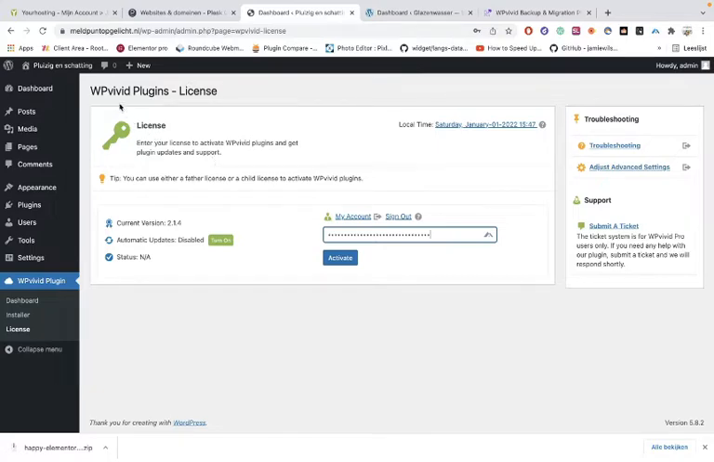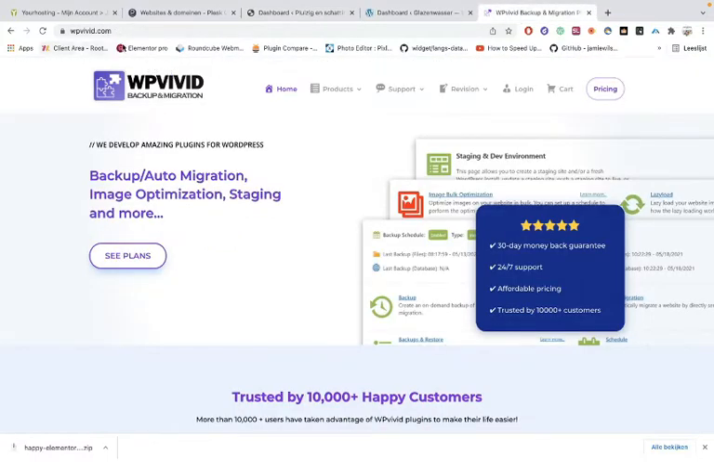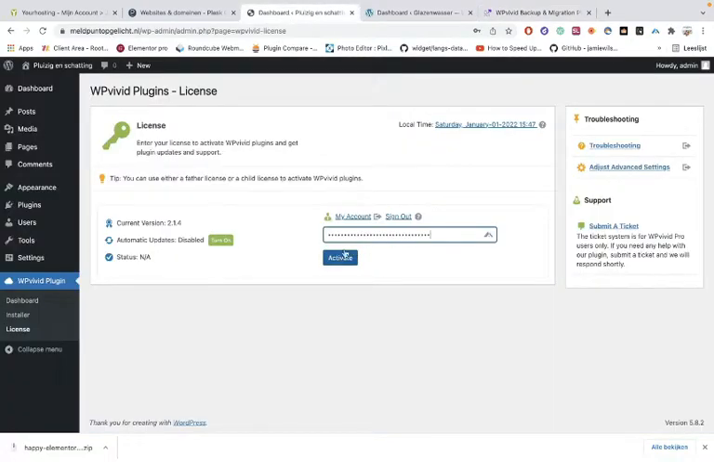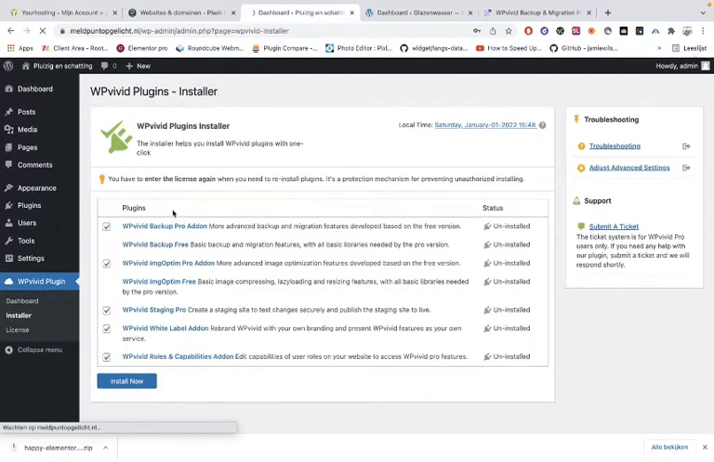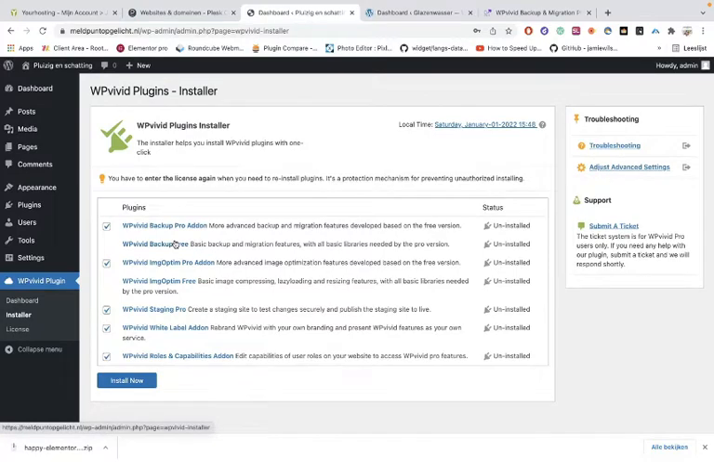The plugin that I want to use is WordPress Vivid, and you can find it on vivid.com. Once you've installed the plugin, then you have to embed the license and, of course, activate it. Once you've done that, you get a menu of the plugins that you need to install. The first one we need is the Pro version, Vivid Backup Pro. I don't know if the free version can do this also, because I have the Pro version, but you can figure it out by yourself.